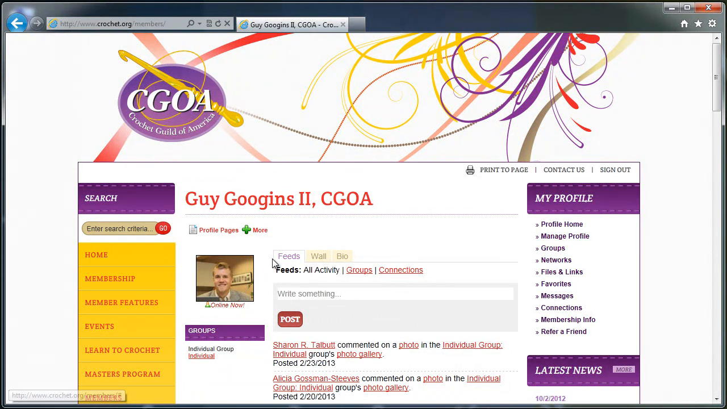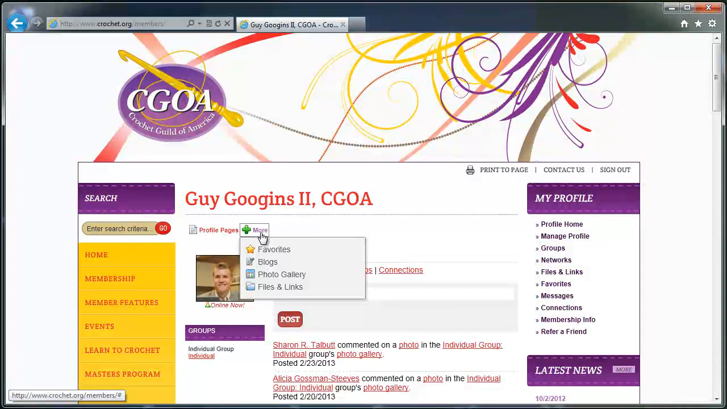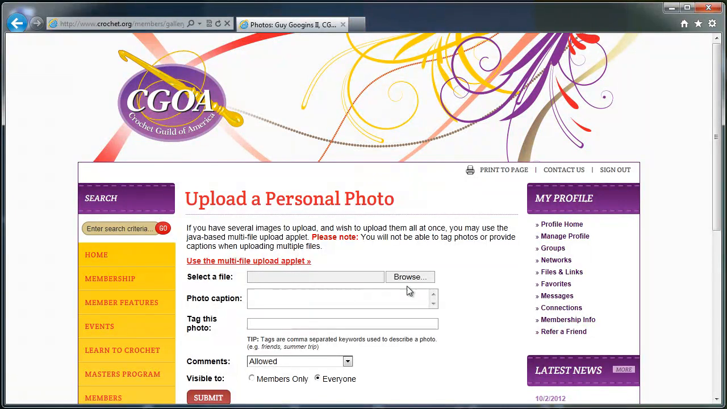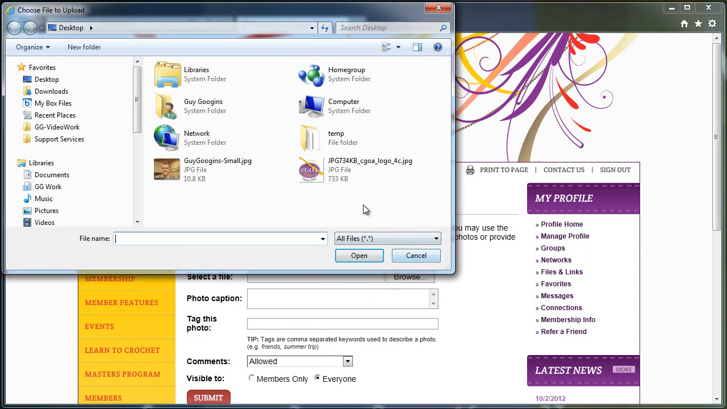You can also add a photo gallery to your profile here on the CGOA site. To get started, just click the More link here at the top of your profile, and then click Photo Gallery. Once again, you have the option here to upload a photo. We'll click that. And as before, we're going to select a file. In this case, I'm just going to select the CGOA logo, which I have saved on my desktop.